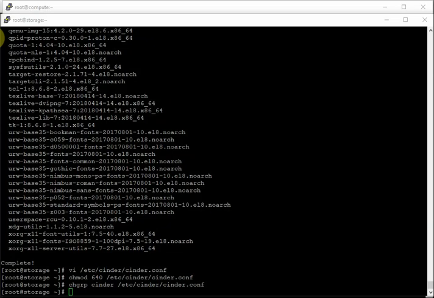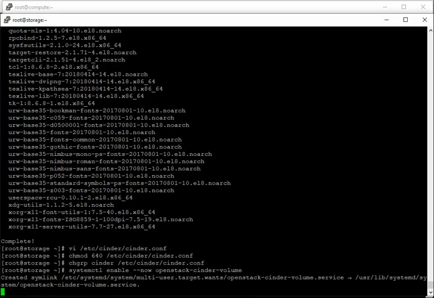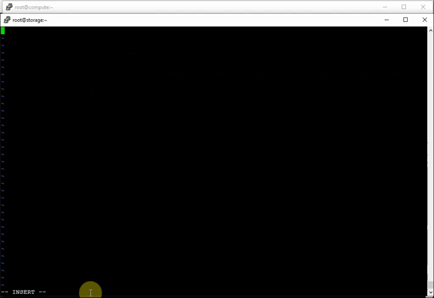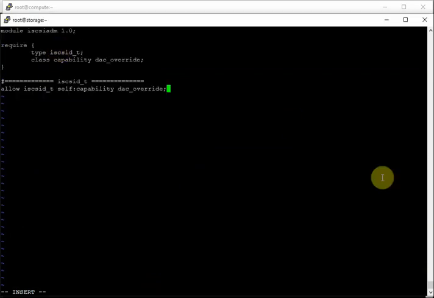And now we can enable the volume service and start the service. But we missed one thing, we need to create a policy for SELinux here also, policy module, the way we have configured for other services. So let's create that. This is module iSCSI admin.